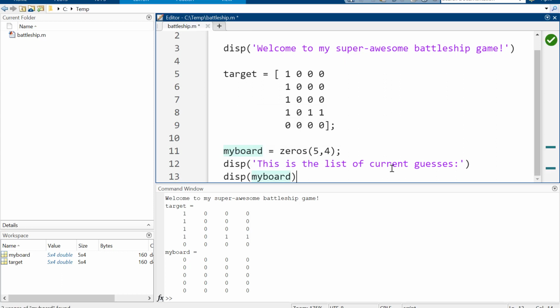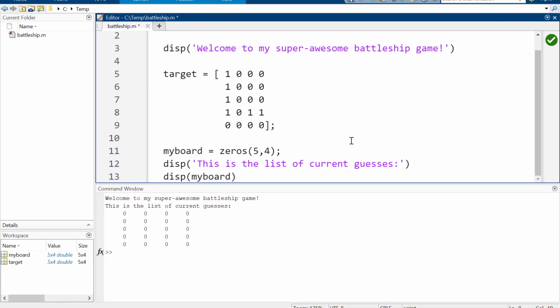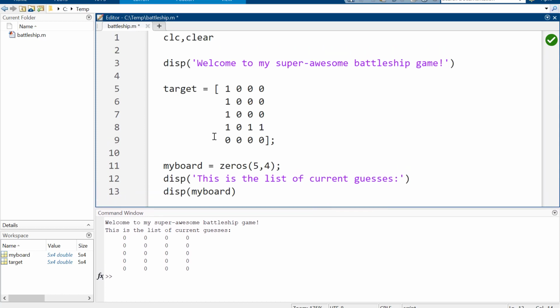And again, this is the thing with programming: you just do a little bit, you see what works, you see what you like, and you just go from there. So you notice that every time I change something, I just run it again, see what happens, run it again, see what happens. Okay, so I got my Battleship game. This is what the user would see: welcome to my super awesome Battleship game. This is my target, this is my board, and currently the user just sees this, so that's pretty great.